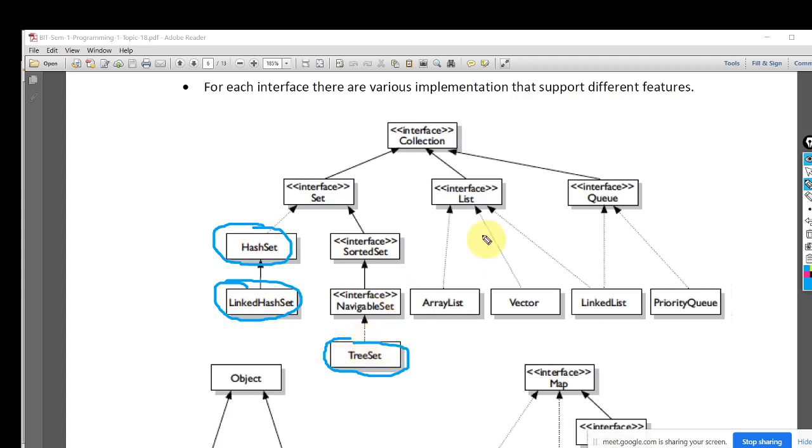Okay. Then in the list interface, we discussed the ArrayList, Vector, and LinkedList. So what are the differences? This one no order is preserved. This one insertion order is preserved. Whenever you see linked, that means insertion order is preserved. Whenever you see hash, that means order is not preserved. So those are the points you have to remember. When you see hash, no order is preserved. When you see linked, insertion order is preserved. When you see tree, sorted.